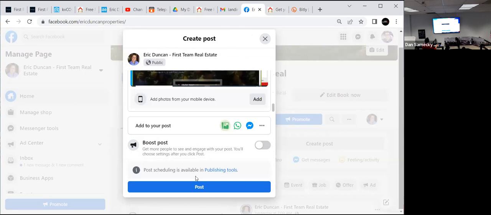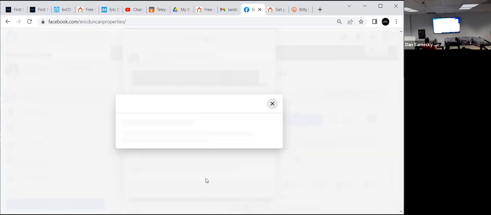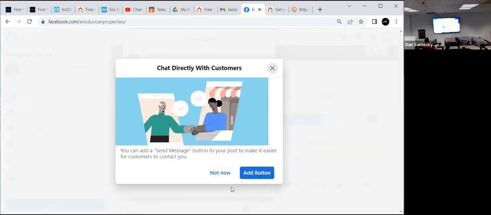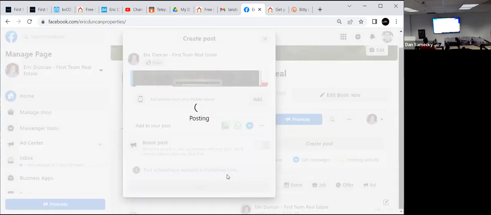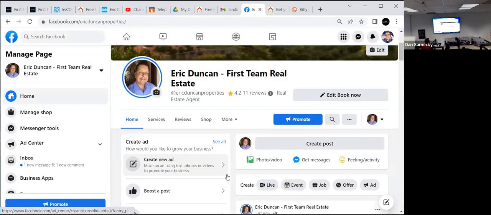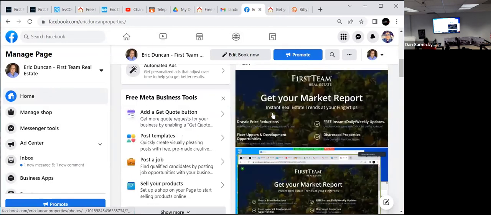We have that done. I'm going to click post. Right here, you can add a send message button. So if you're constantly in Facebook Messenger, go ahead and do this. But if you don't use it, I would say not now, because Facebook will penalize you for not answering messages in a timely manner. So if you are going to use message buttons, be on top of it like you're getting a phone call.